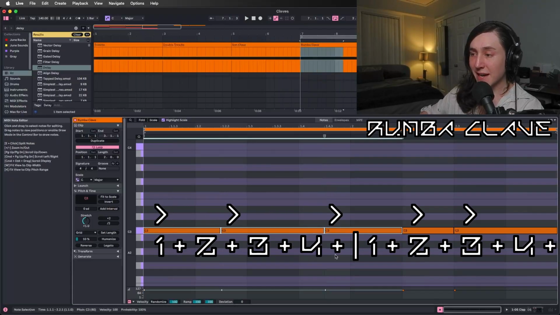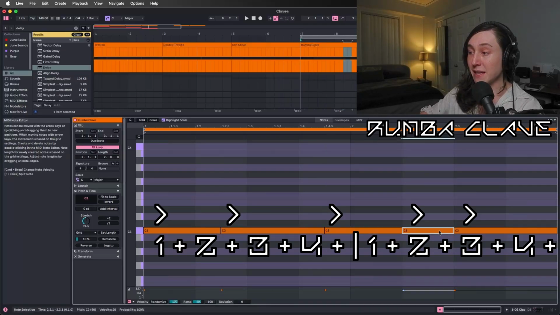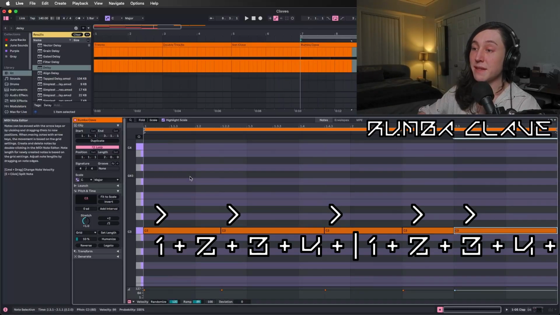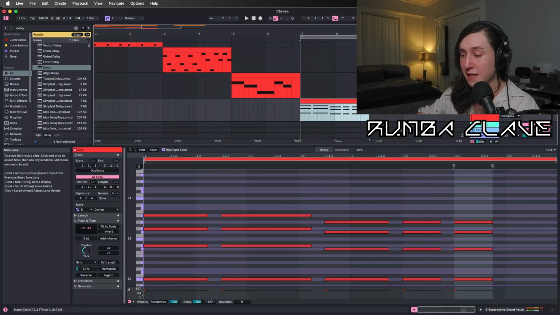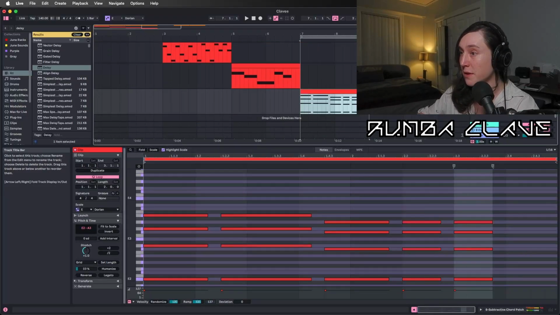So this also has that kind of tension resolution thing, but even more so, because we have two notes that are off the beat and then two notes that are on the beat, before we cycle back to the one and land on the downbeat again. And here is a little Dorian chord vamp I wrote based off of this rhythm.